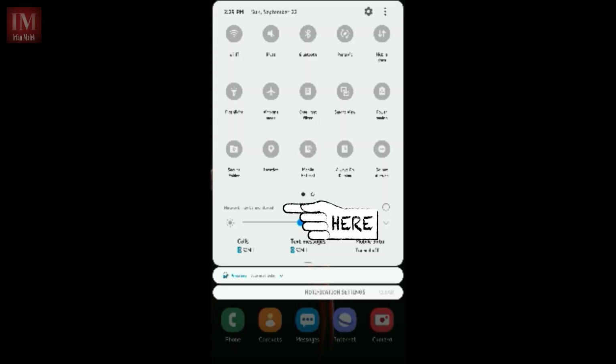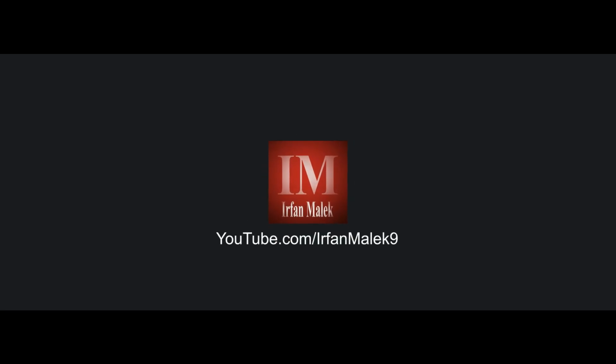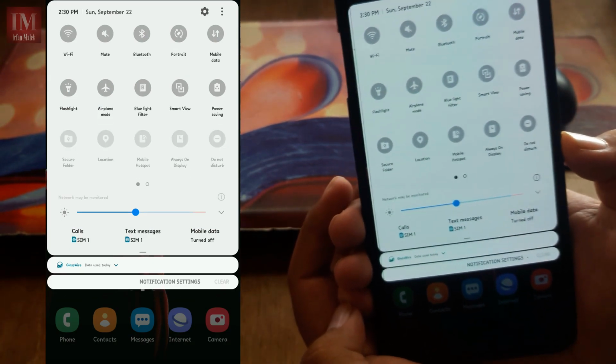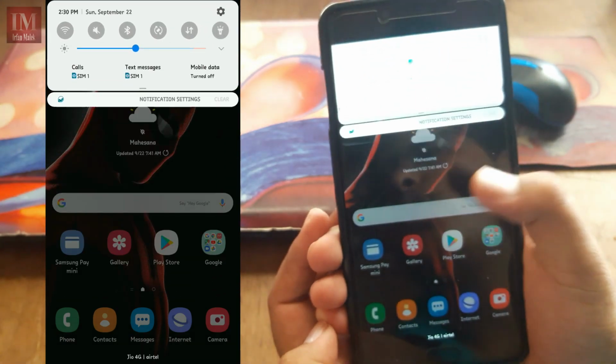problem. Network may be monitored written on your notification bar. So without wasting further more time, let's get started. So as you can see here, it is written network may be monitored on the notification bar.